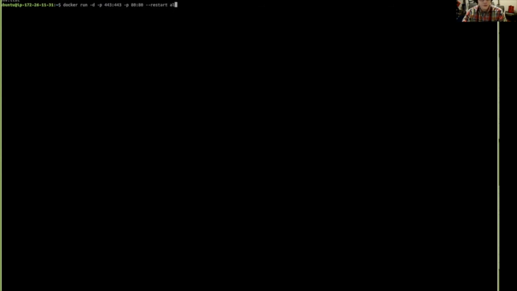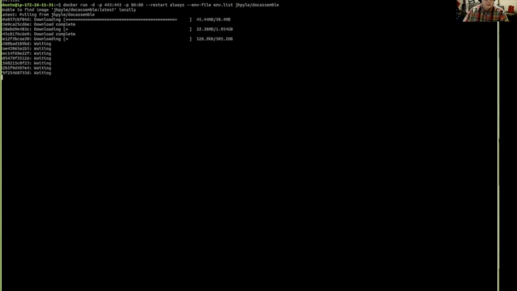We'll always want to restart if something goes wrong, so we have a server that's up and it's just not down. And then we want to pass this env file, the file that we just named, env.list. And then we want to name the actual Docker service we want to run, which in this case is jhpile, Jonathan Pyle, creator of Docassemble, who hosts the Docassemble Docker instance. A mouthful. So once we have our command there, we'll click go, and it will take a little bit.